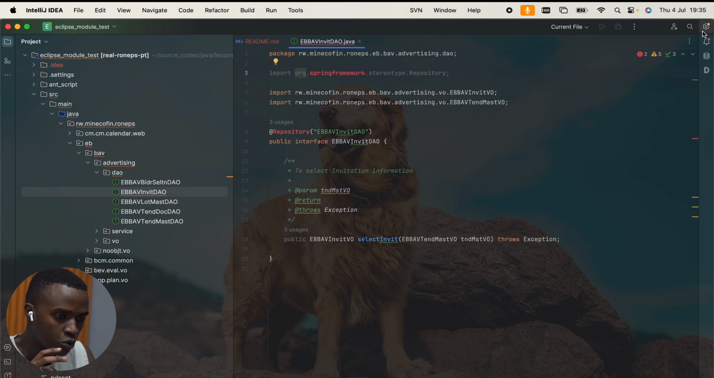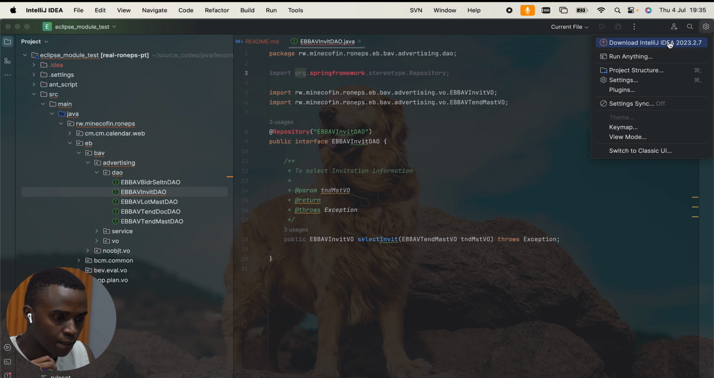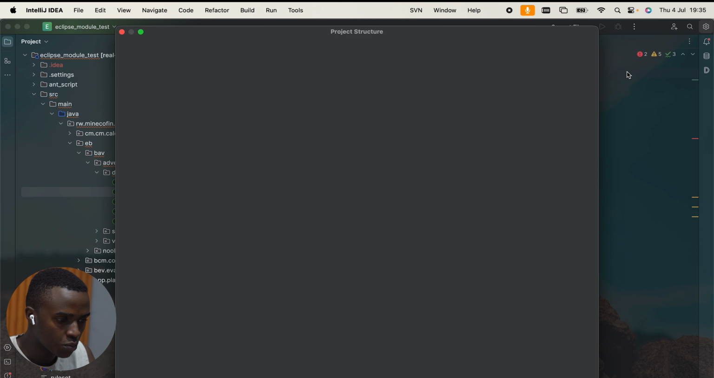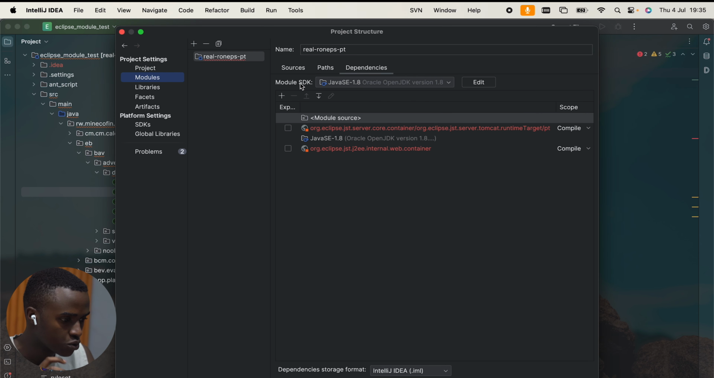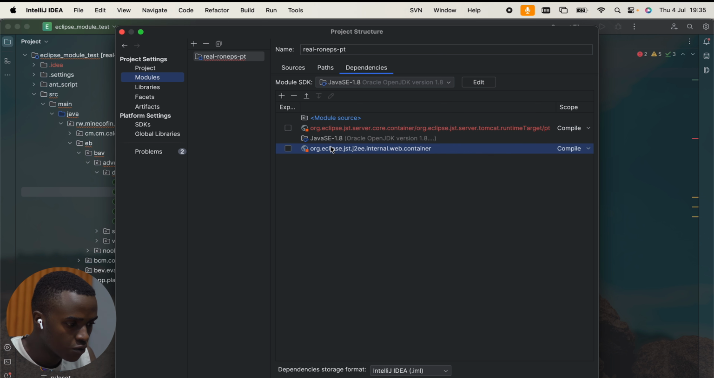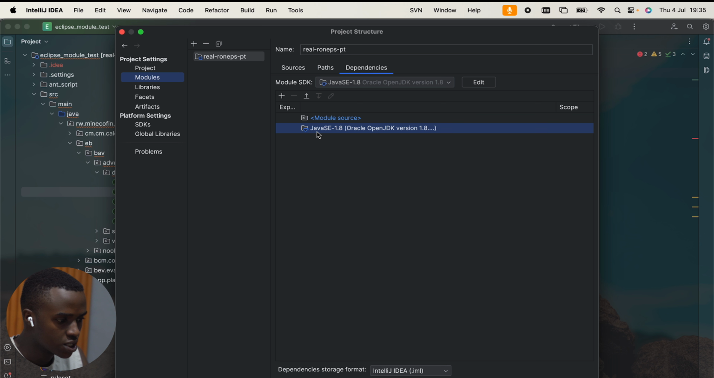To import them, we come and click here, go to Project Structure, then we come to Modules, we choose our module, then we remove those imports that are not found. This is the Java version that we already have. Then we are going to import external Java files that will be used for this project.